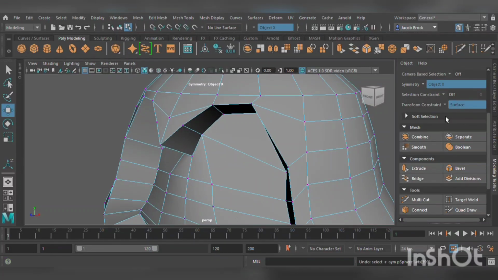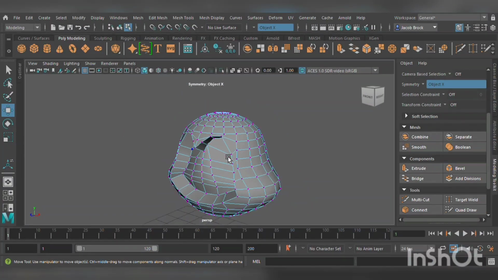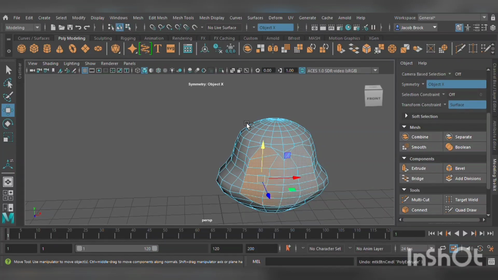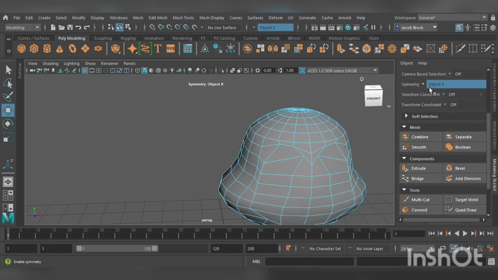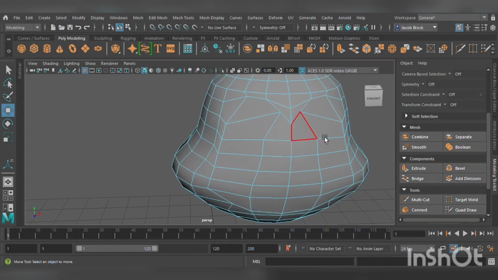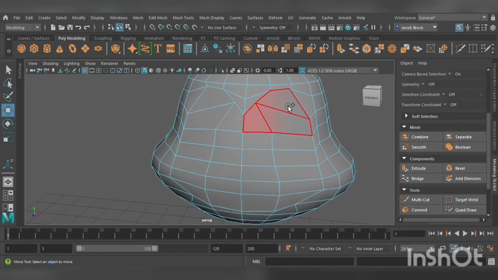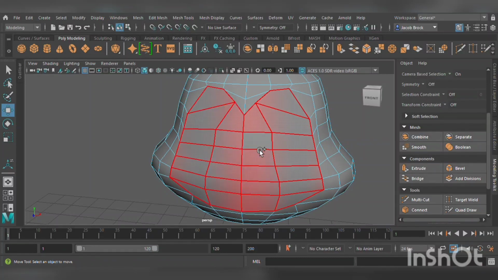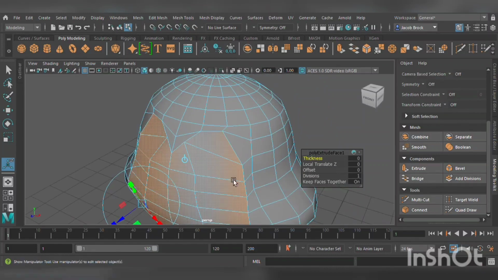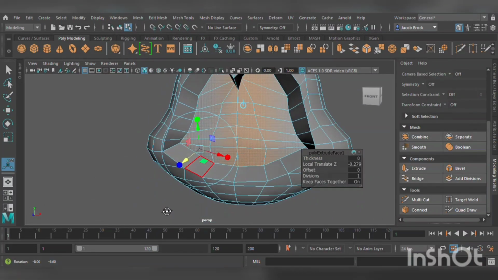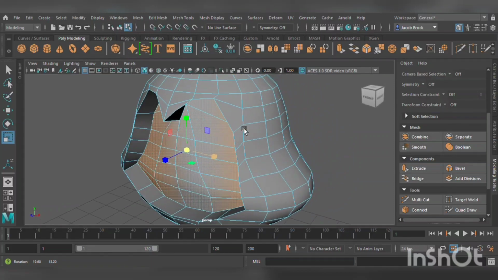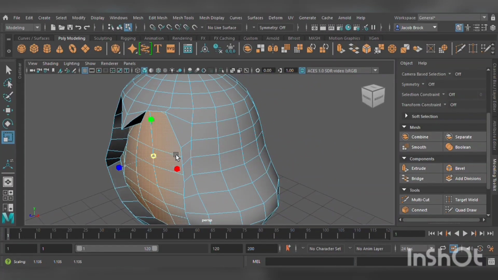It's because we have that surface constraint. So we're going to turn that off. We're going to undo, go back. Now we're going to turn off the surface constraint and turn off symmetry. That was our problem. So we're going to go through here, select all these faces, and now we're going to extrude that. And now let's see if we can scale it. There we go, that's what we wanted. And we want to scale it a little bit more.